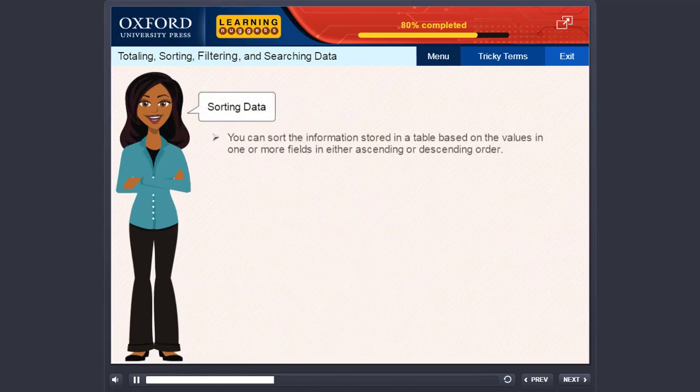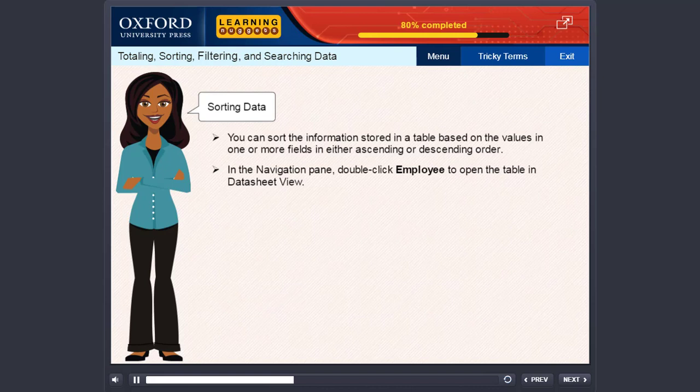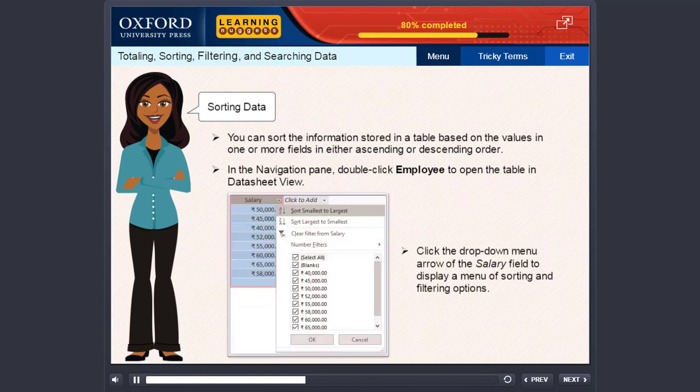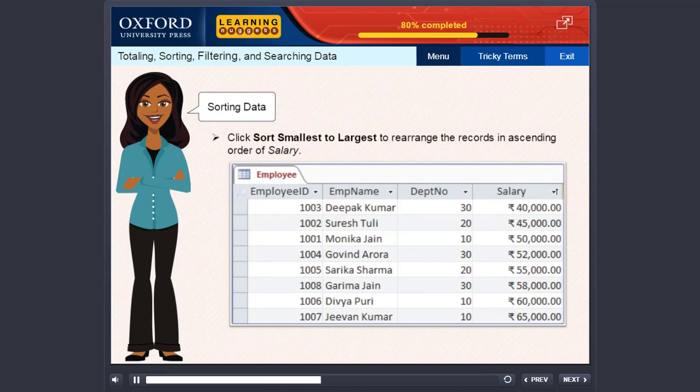Sorting data. You can sort the information stored in a table based on the values in one or more fields in either ascending or descending order. In the navigation pane, double-click Employee to open the table in Datasheet view. Click the drop-down menu arrow of the Salary field to display a menu of sorting and filtering options.